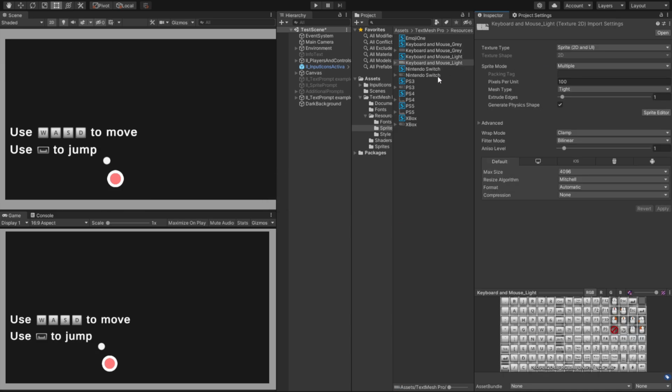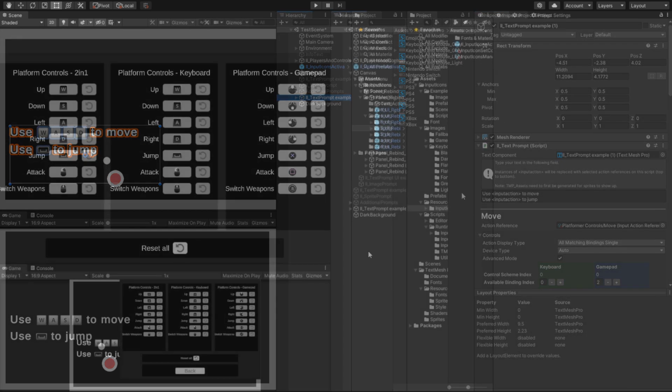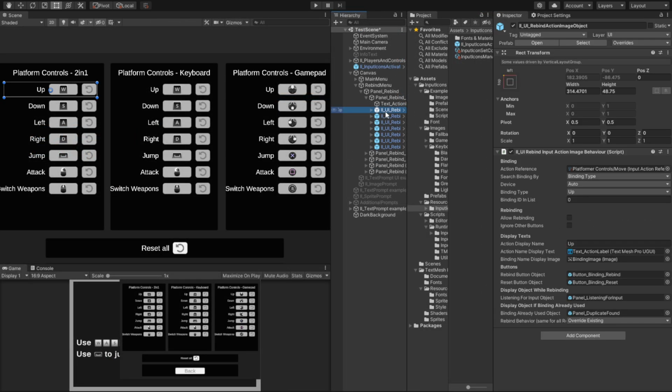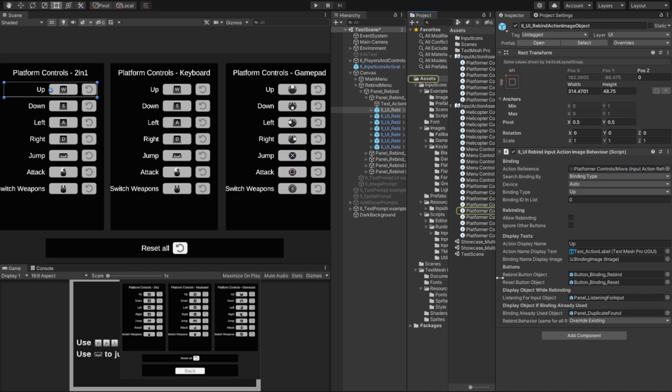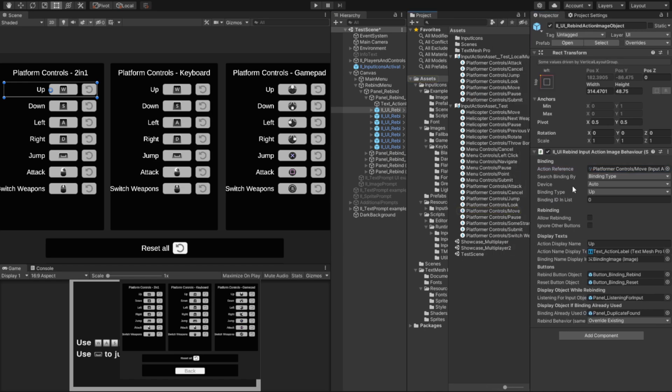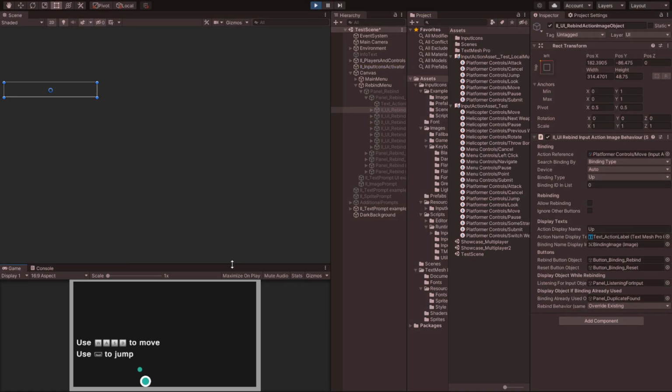The asset also includes valuable Rebind Prefabs. Let's take a closer look at them. Upon selecting the object, we can observe that the options in the inspector are similar to the sprite and text prompt components we explored earlier. It also takes a reference to the action we want to rebind, and the options below allow us to select the actual binding we want to reassign. Let's hit play and see them in action.